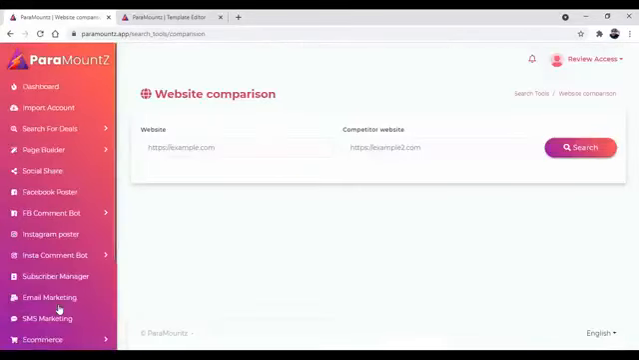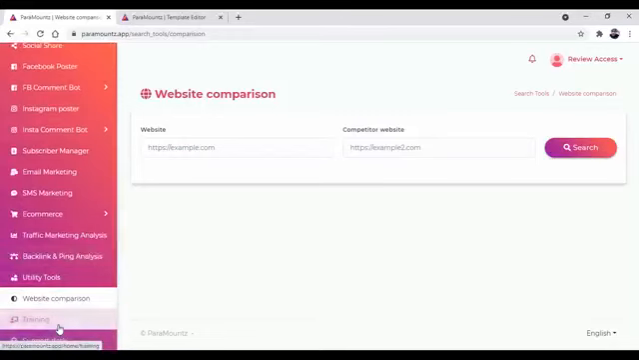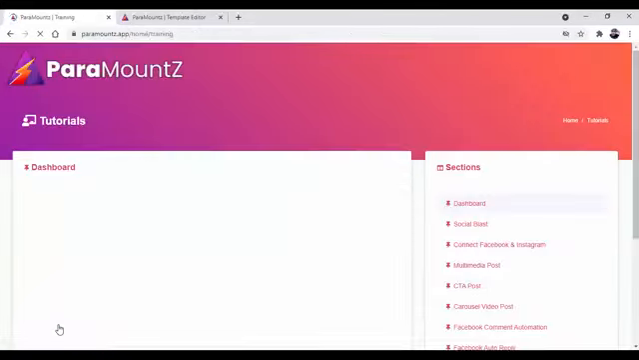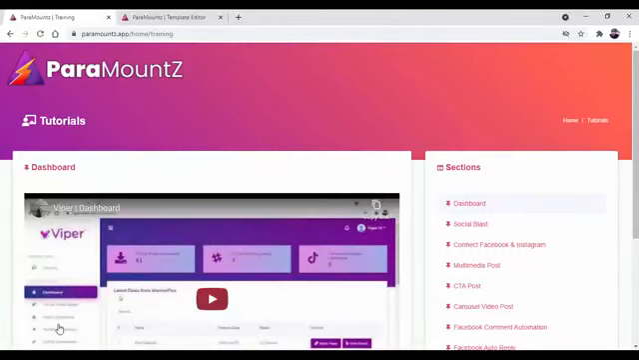Then there is website comparison, where you can compare between two websites based on their share, based on their reaction, and their content. Then there is detailed training video where you can get each and everything of this software in front of you.